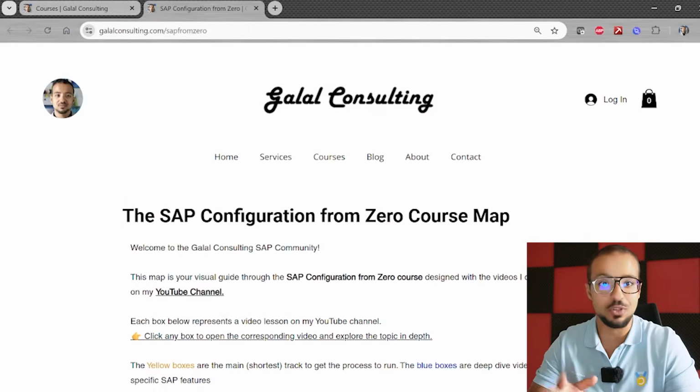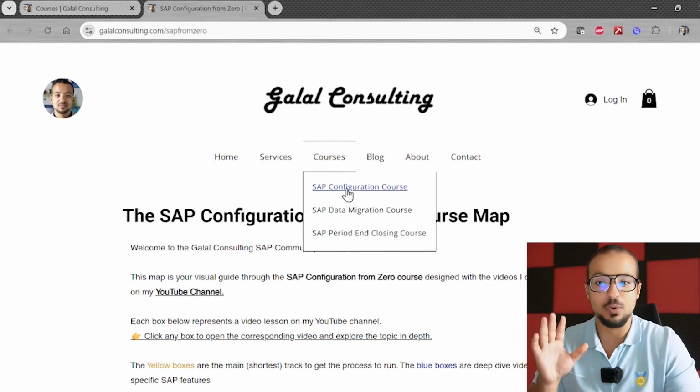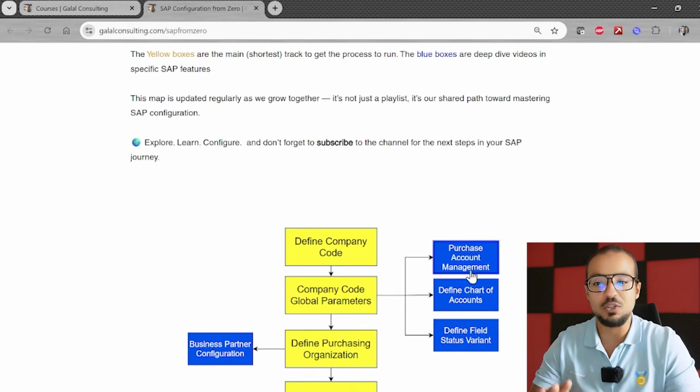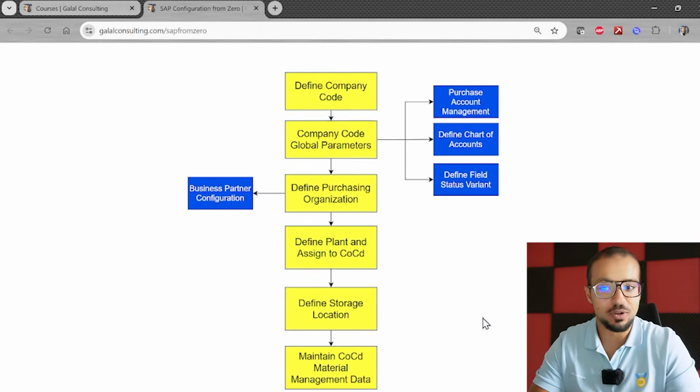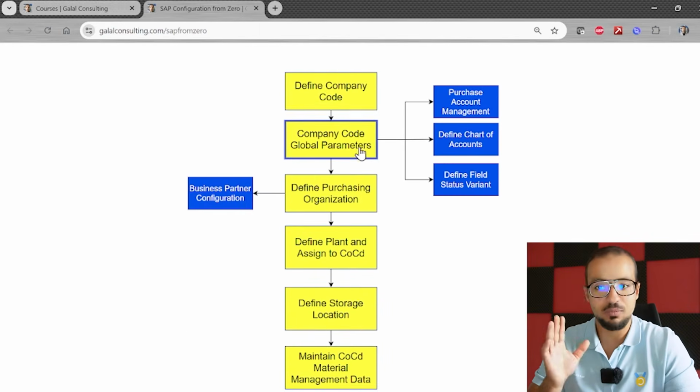If you go to my website, www.galalconsulting.com/courses, you are going to find this roadmap for the SAP configuration course that shows all what we have explained so far. So we have started with the company code, global parameters, purchasing organization, we defined our plant, we defined the storage location, and we maintained the company code for material management.